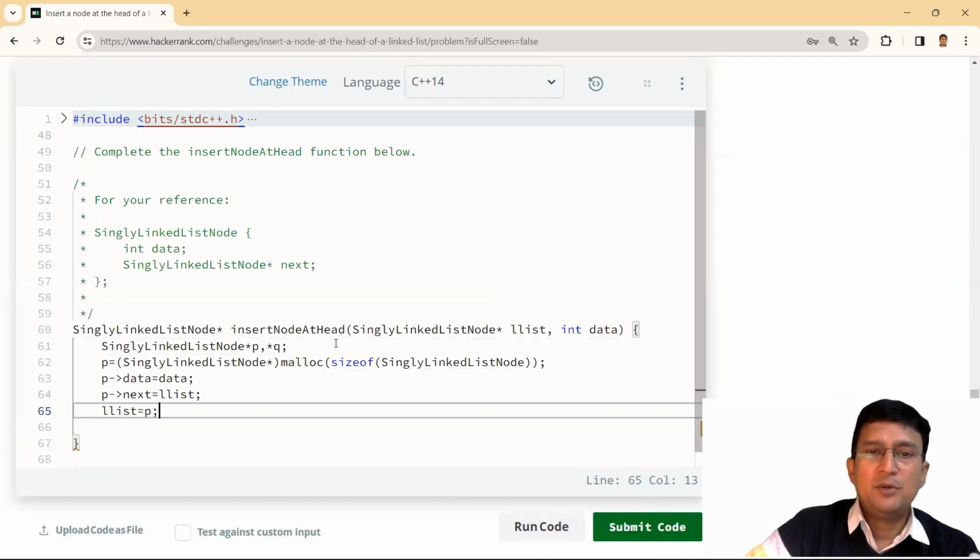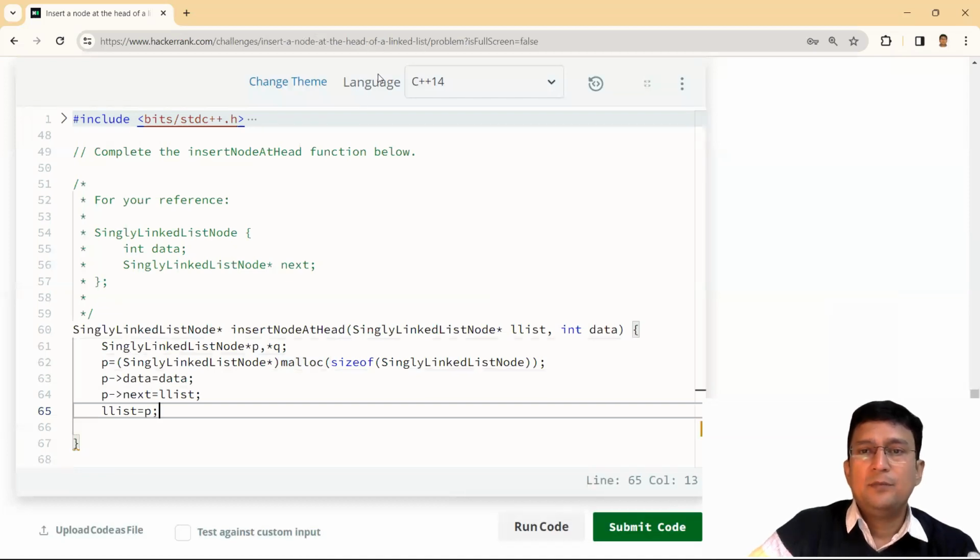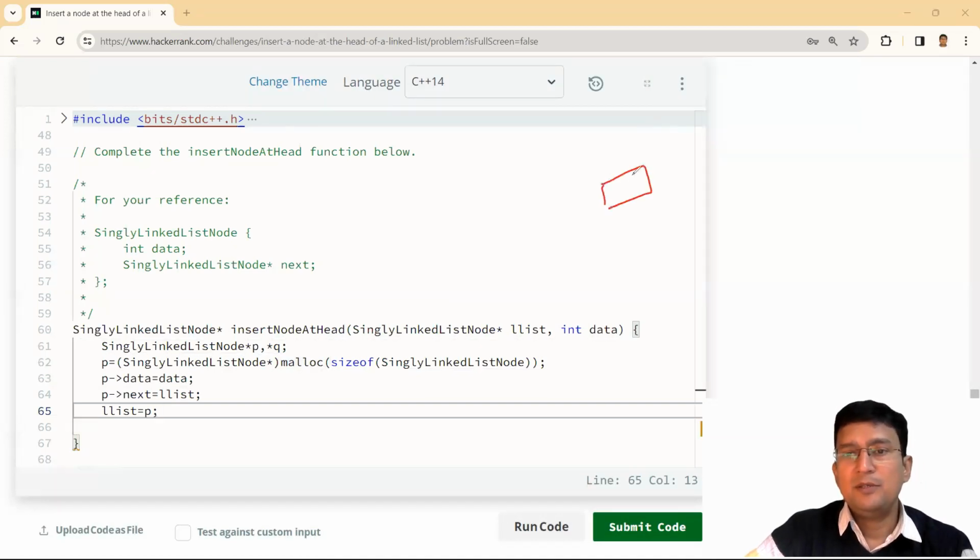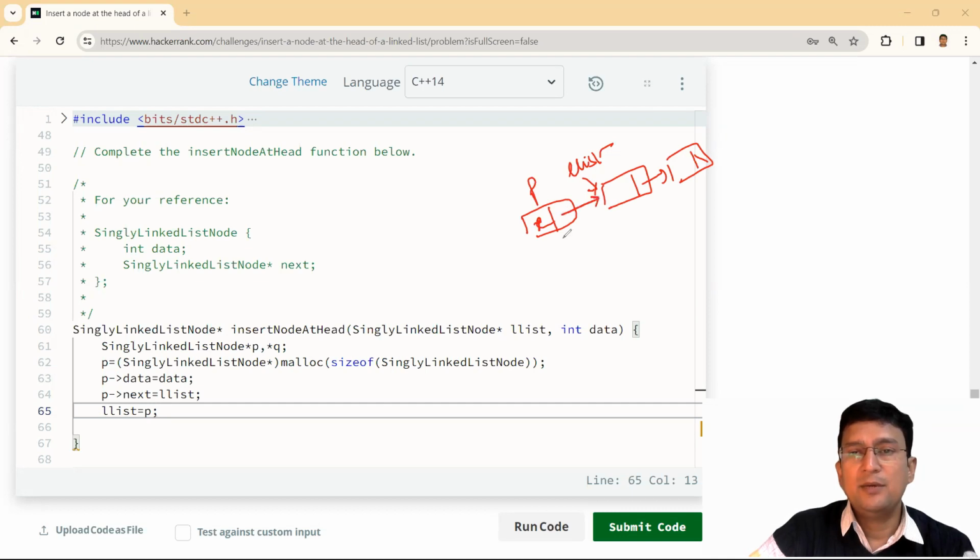Let me take an example to make you understand this. Let's say this is the linked list already available, and this is the L list, meaning the address of the first node. You have created a node p, and you have set the data here, and then you have said that p dot next is equal to L list. Now L list is pointing at the second node, so we want that L list should be pointing to the first node. Hence L list is equal to p.